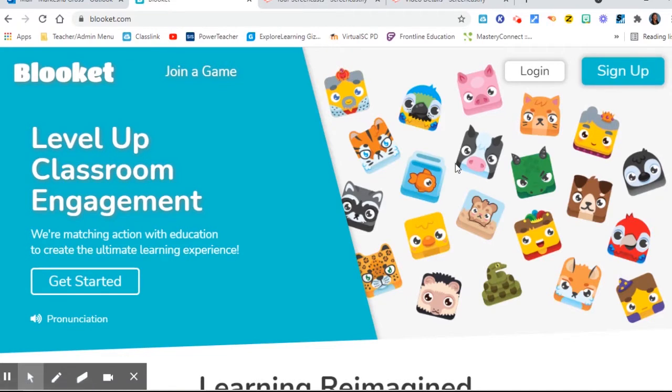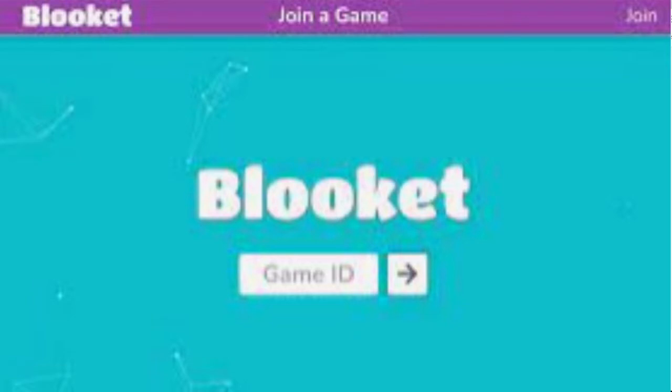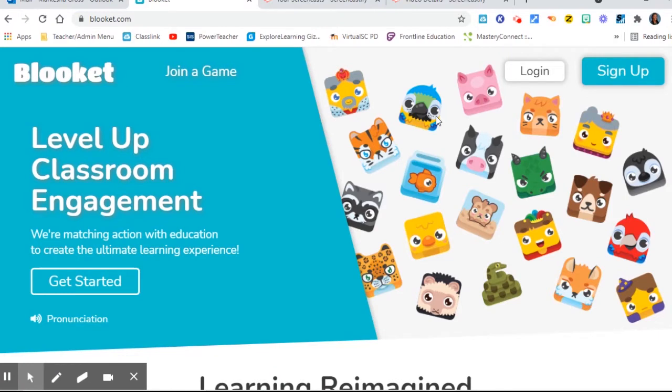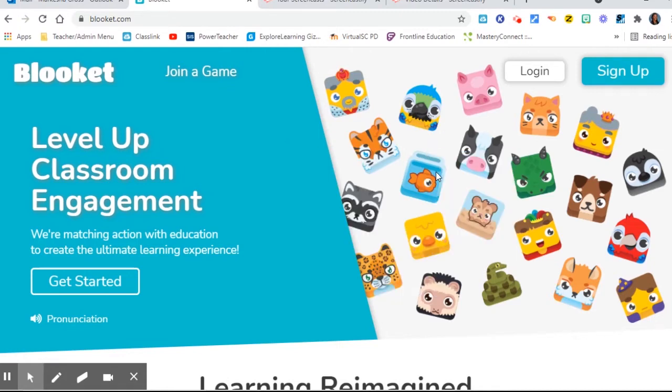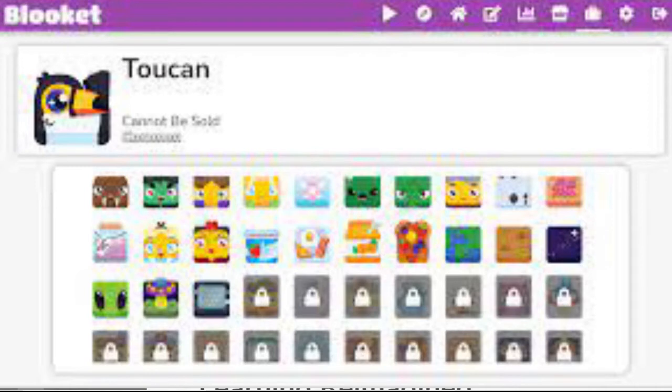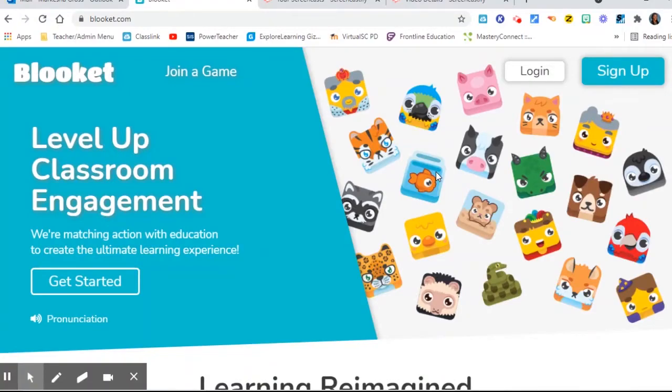The students also have the option of coming here and joining a game just by clicking the link, but they too can sign up as well. And the reason why the students are signing up is because if they sign up, it would unlock different characters for them. And so they're really enjoying the different characters because they're worth more money, which is going to also help them during the game. So let's get started.